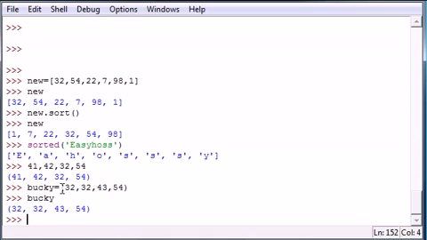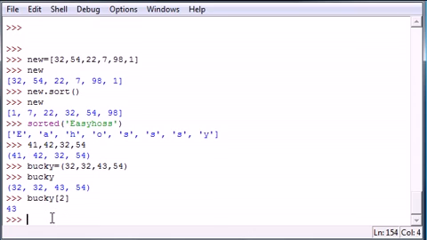So now that we made a thing called Bucky, 32, 32, 43, 54, the only thing we can really do with this is get our values back. Like Bucky 2, that would still be able to be called 43. 0, 1, 2, 3.